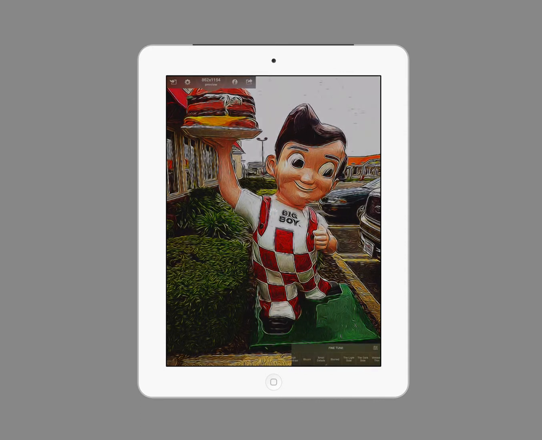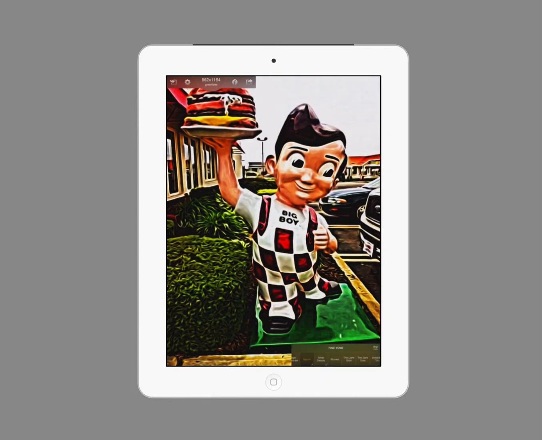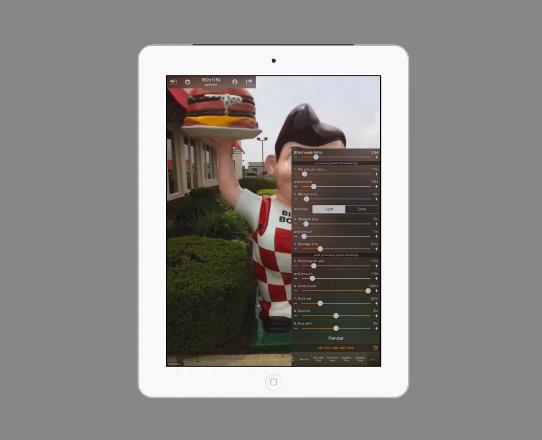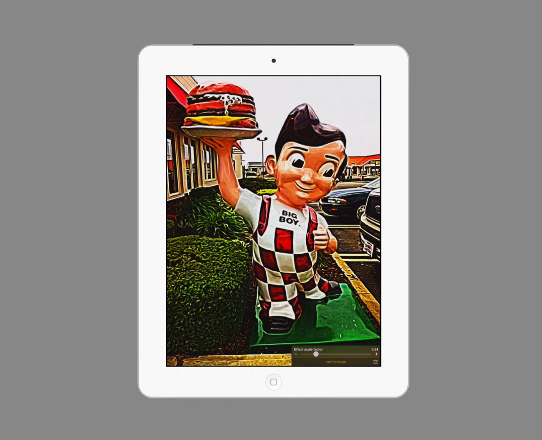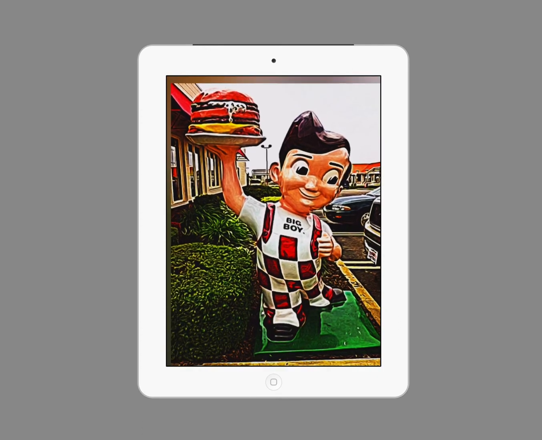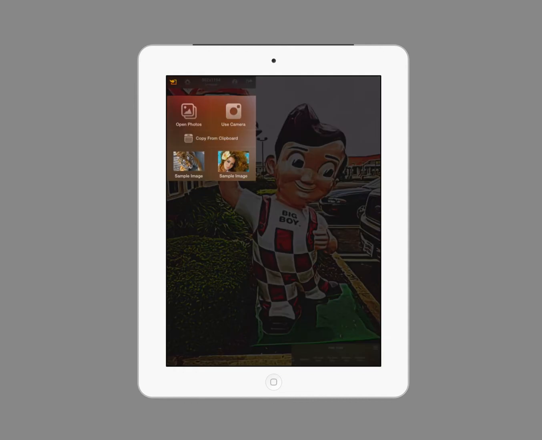So here's one called Bloom. Again, that one's a little much for me, but I could go back in here. Even just cutting back on the amount of effect makes a big difference. So it still has that cool effect, but it's a little bit less so. That one's a nice one. I like that one. Okay, so I can double click to zoom in on it. And then I'm just going to go back out here and open another image.